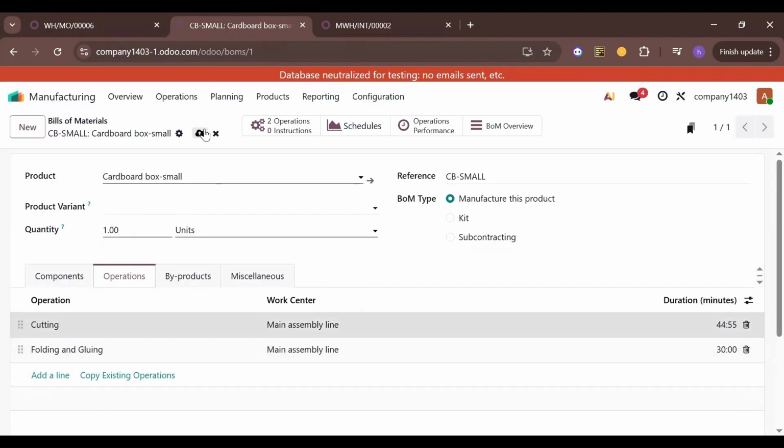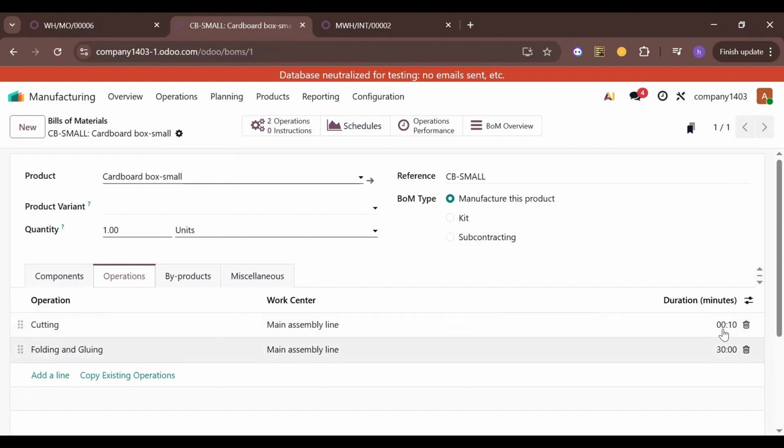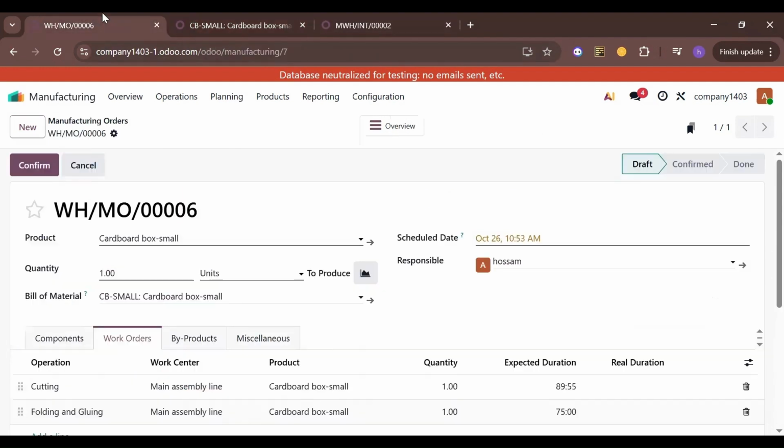It didn't change because I need to save it first. When I save this one, now it's showing that yes, the duration for this operation in the last work order is only 10 seconds. Okay, we can check this, by the way.